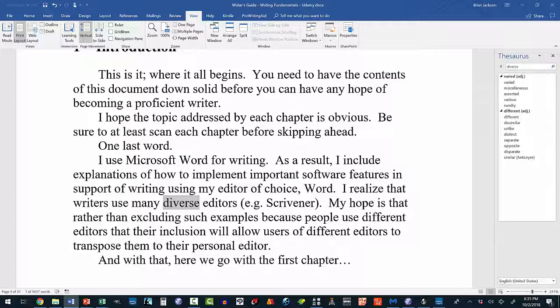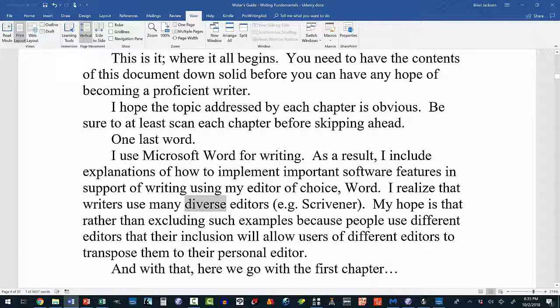So here's the different adjectives. Here's the varied synonyms. So I can pick any of these. So I can say unlike. So I can pick words from there as well. So this is a way to find synonyms. And synonyms are just different words for the same word.